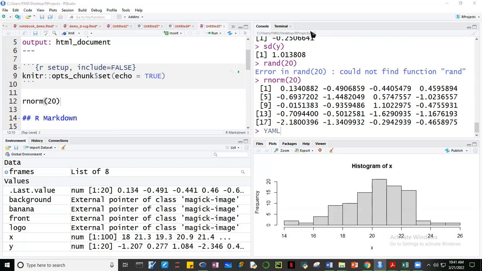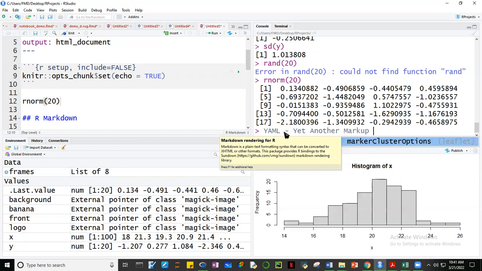Dali, ha? Okay, thank you, John. Yamil, may mga nakikita akong definitions na to pero hindi ako sure kung iyan ba yung official na yet another markup language.